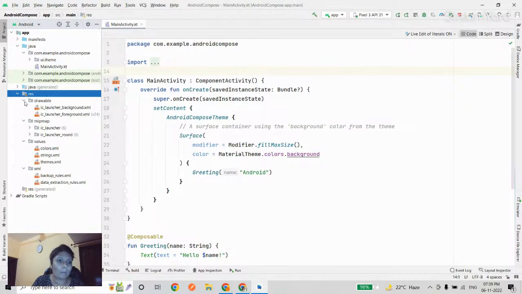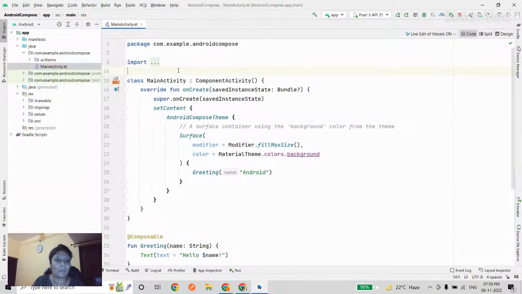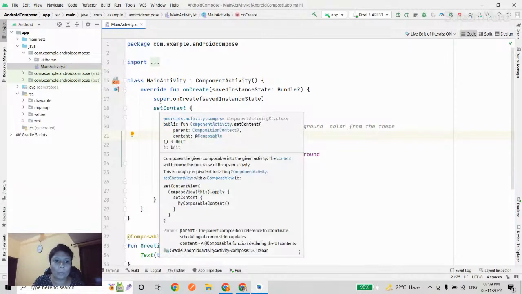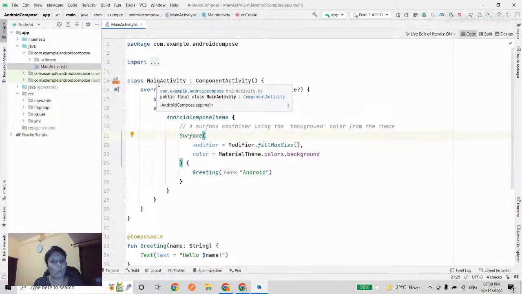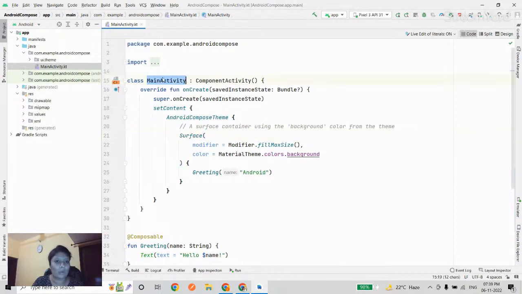So that's why we are going to write the code for our designs in this main activity, right? And under main activity, basically we are going to do both things. We are going to design also, and we are going to put some logic also. And I am just going to quickly tell you what exactly this code is. So main activity is going to be the class.